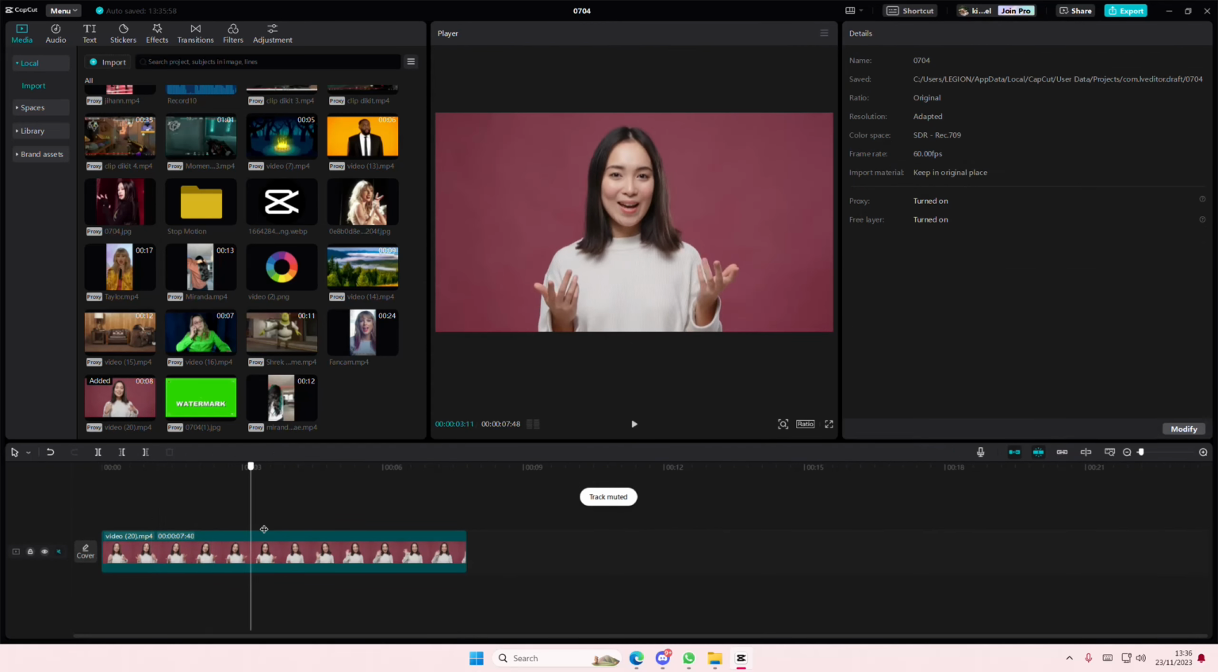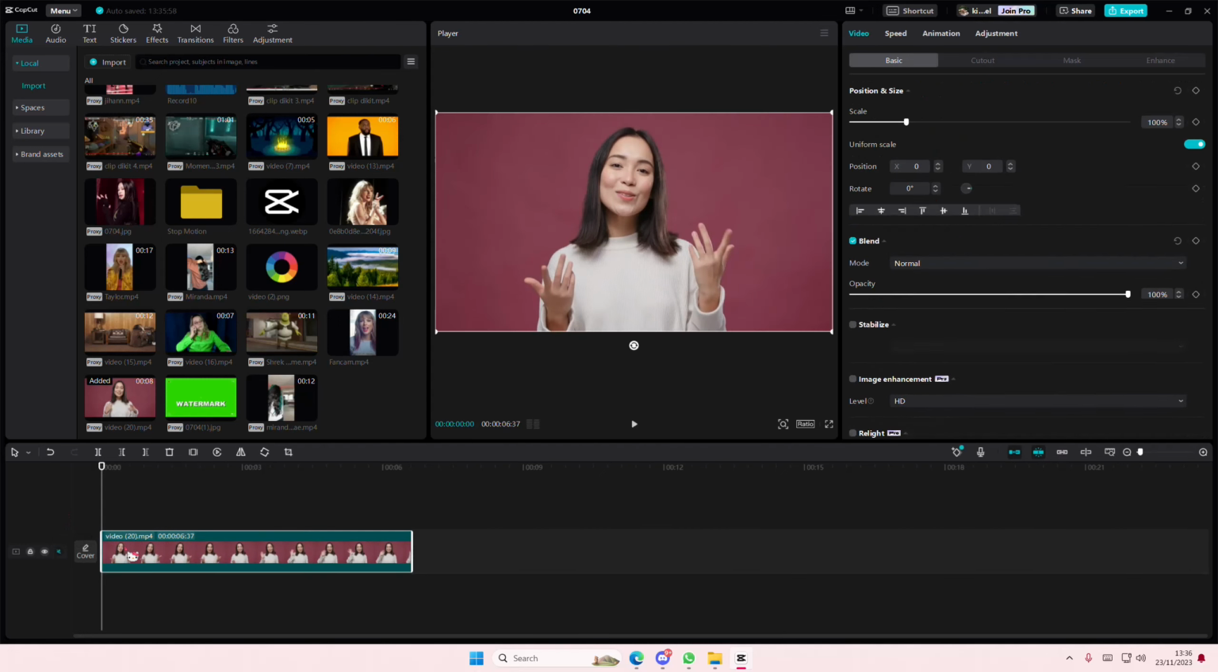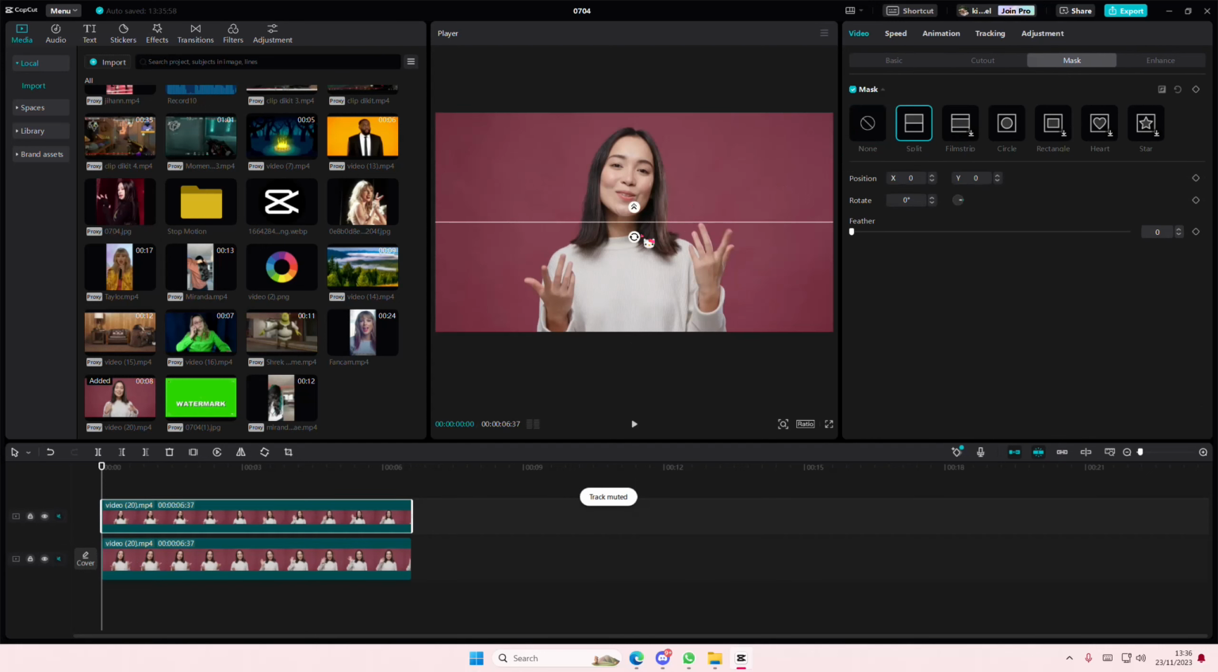In this video I'll be showing you guys how you can create this half normal and half effect video edit on CapCut PC. So copy and paste your videos and go to mask and select split and split it halfway. You can split it this way as well, but I'm just going to split it halfway.